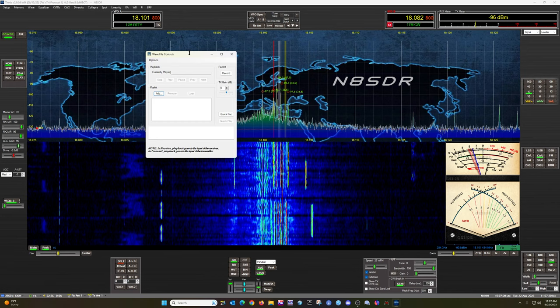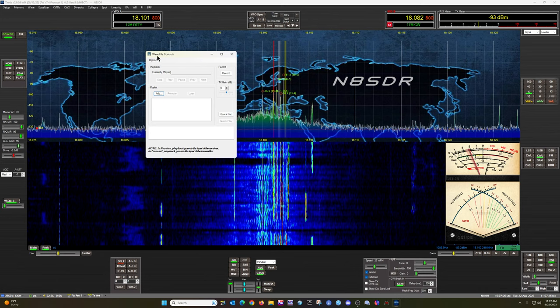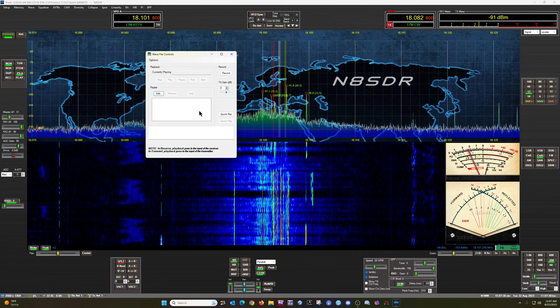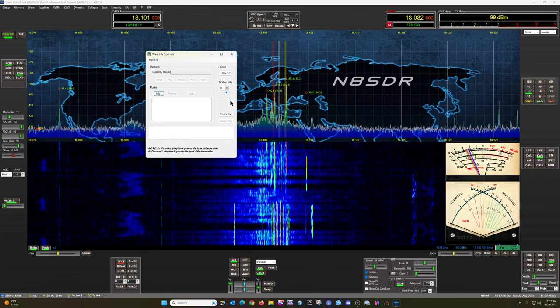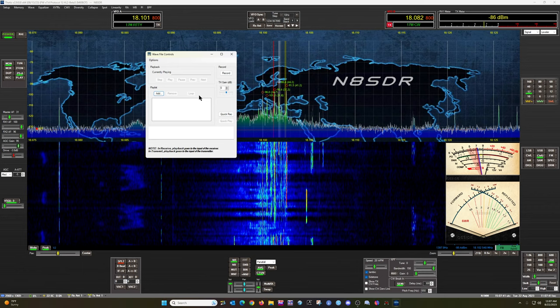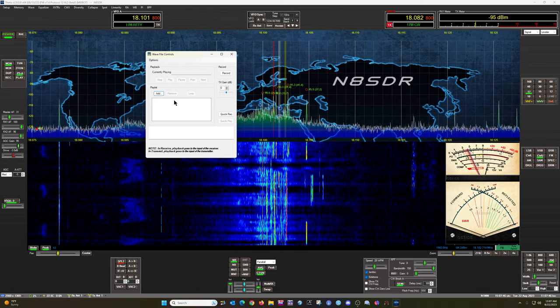But in Thetis, you can add your playlist in here and your quick records. This is all built in. You don't have to use a separate piece of software to do these. So if you wanted to call CQs in certain contests or whatever, you can have those all pre-recorded in here, and then select and play them as you go.